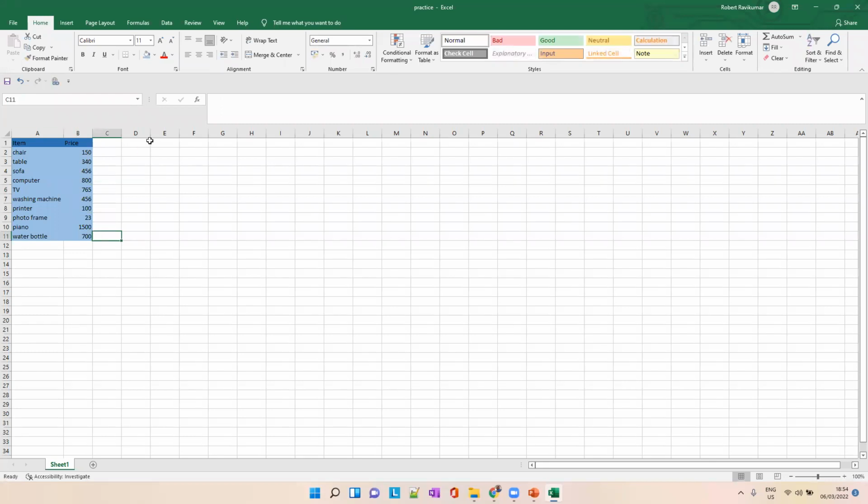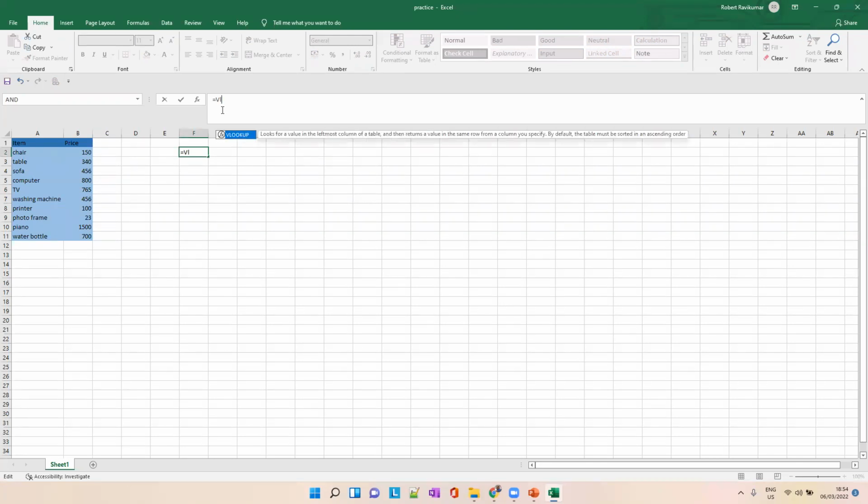So we need to find the price of the item here. What is the formula for this? It is equal to VLOOKUP. So type in the formula. We usually start a formula with the equal sign, so first you have to give the equal sign here. Then VLOOKUP is the formula name, vertical lookup. Click on it.